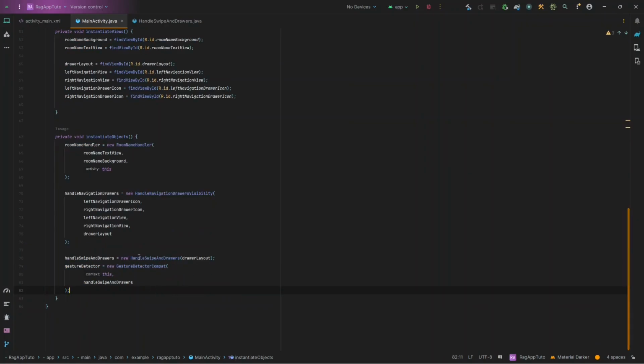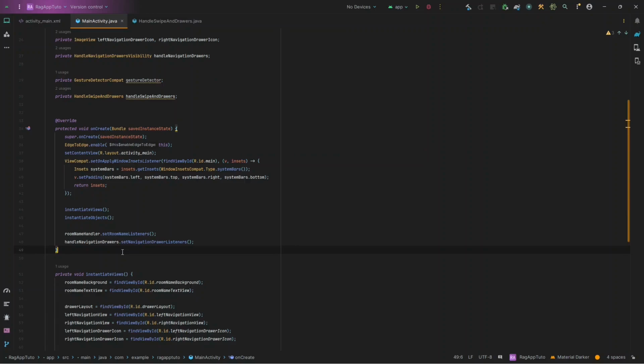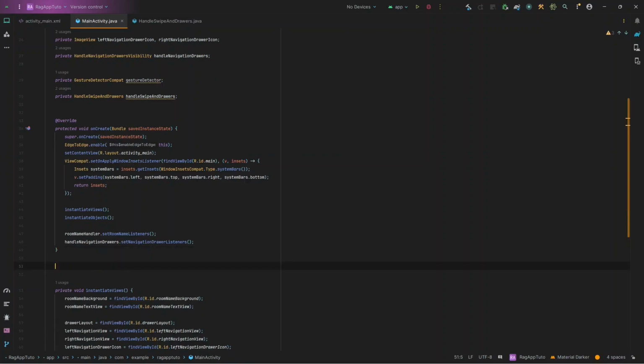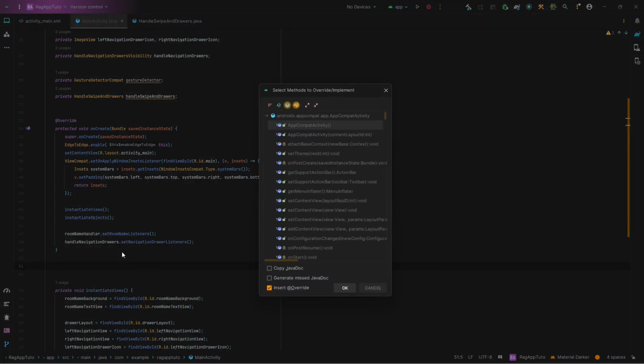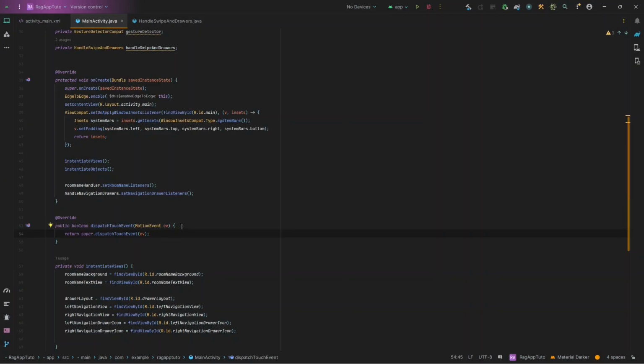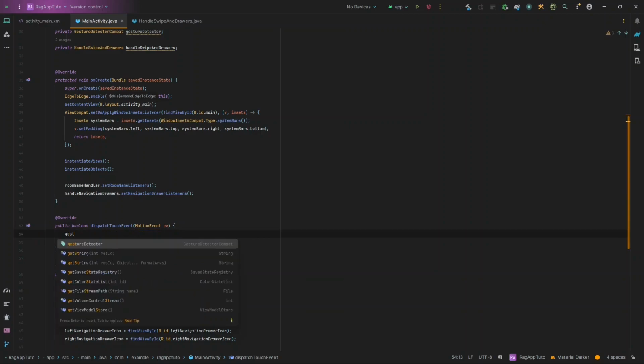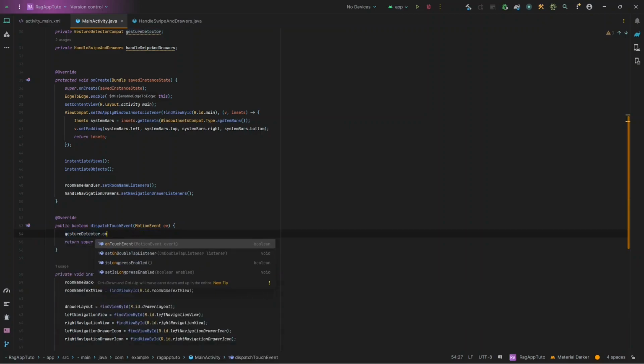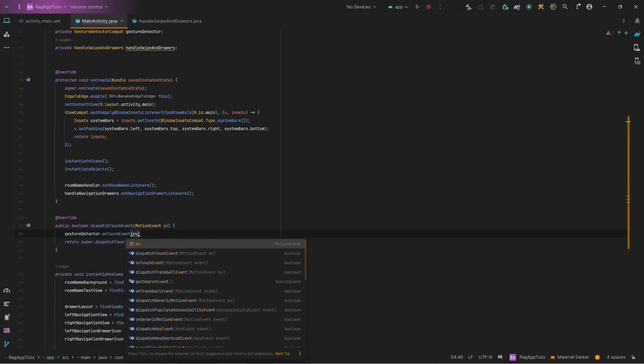Okay, so this is how we do it. Remember that inside the handle swipe drawers, we need to pass in the drawer layout, and the gesture detector compat needs a context and a custom class that will handle those touch events. After that, we need to override a method called dispatch touch event. So one more time, click on Ctrl O and search for dispatch touch event. It's this one. And here we need to use that gesture detector object that we have created and call the onTouch event and pass in the motion event.